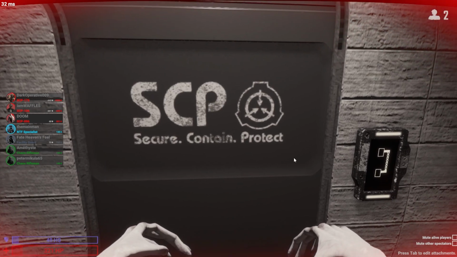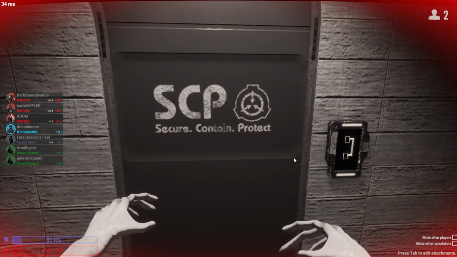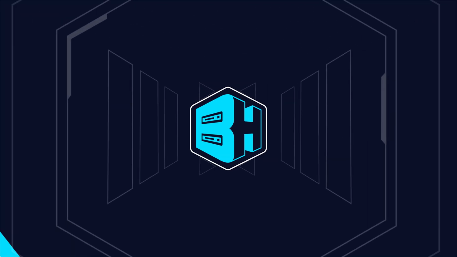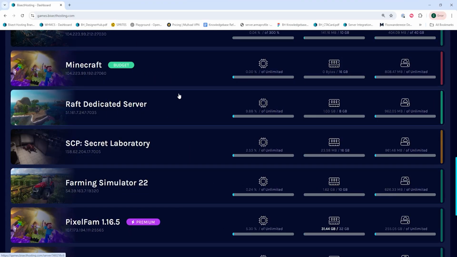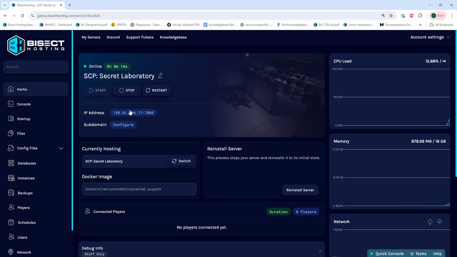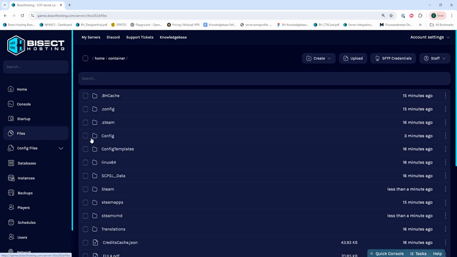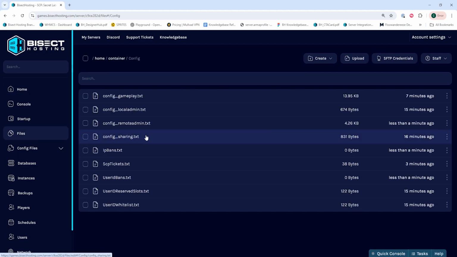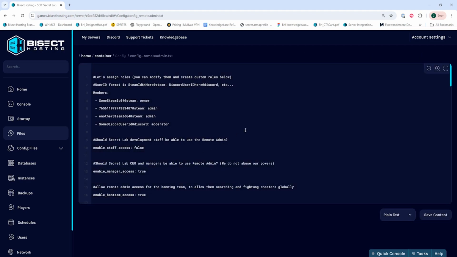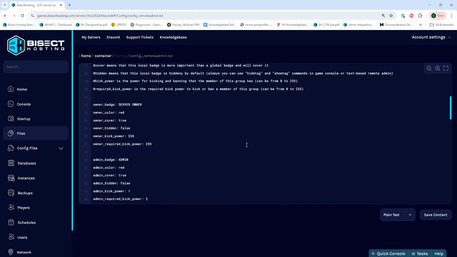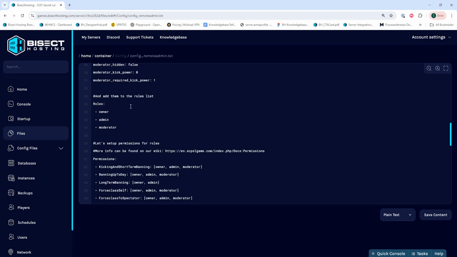Now we will go over how to manage admin permissions on an SCP Secret Laboratory server. First, we're going to log into our BisectHosting Games panel and choose our SCP Secret Laboratory server. Next, we're going to choose the Stop button to stop the server. We'll then go to the Files tab, go into the Config folder, and then go into the config_remoteadmin.txt file.